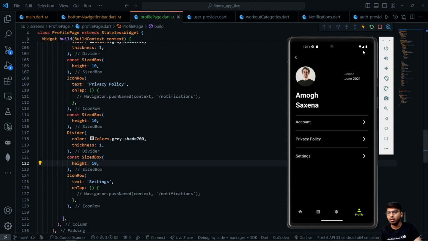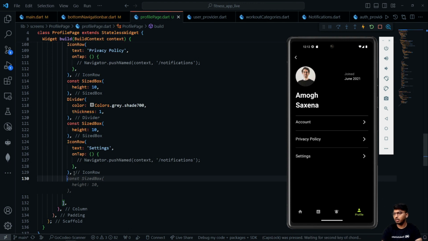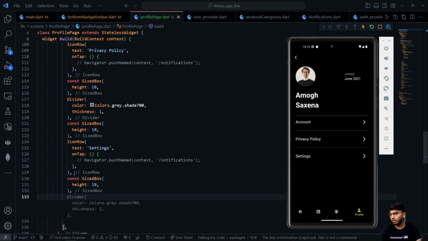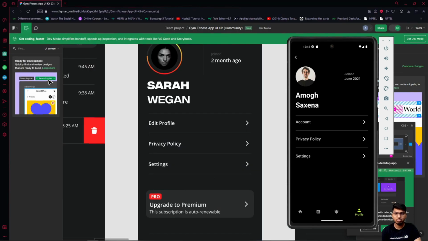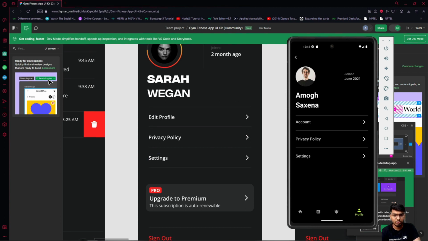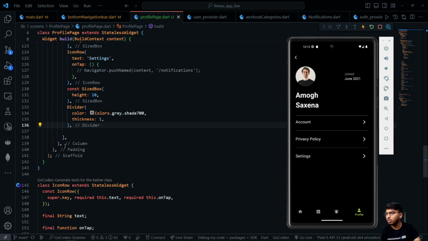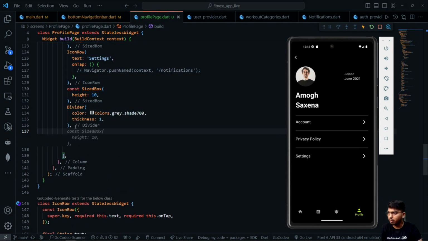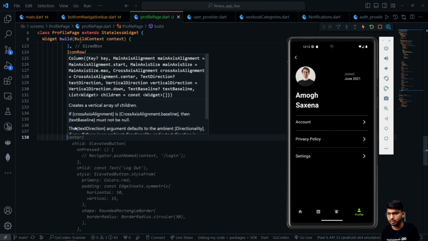Let me just refresh it now. So yeah, now you can see it much better. And we'll add a SizedBox and a divider. Let's see, divider, SizedBox, and now it looks much better. After this settings, we are going to ensure that we have a very basic container, this premium one. So after this divider, we are going to add a spacer here. The spacer will take up all the remaining space.